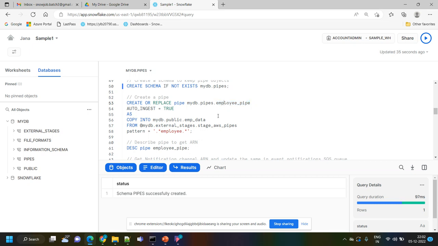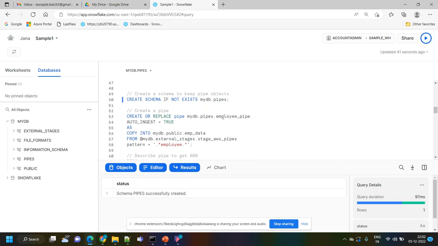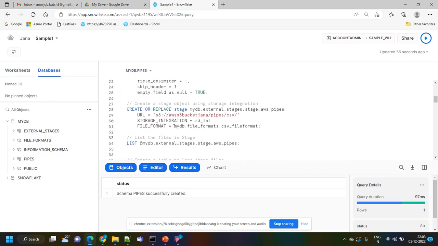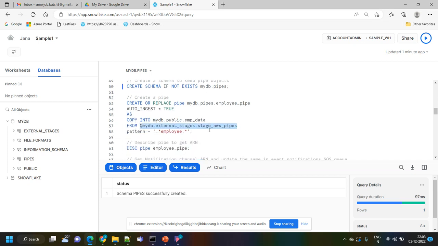In my case I have created the employee table, right? Employee data I want to load into this employee table. That's why even my snowpipe name I am giving as employee underscore pipe. Auto ingest equals true, and this is my copy command: copy into this employee data table from the stage object we have created in the previous steps. Here we have created that stage, aws pipes. This is my external stage name, so I have mentioned the same.